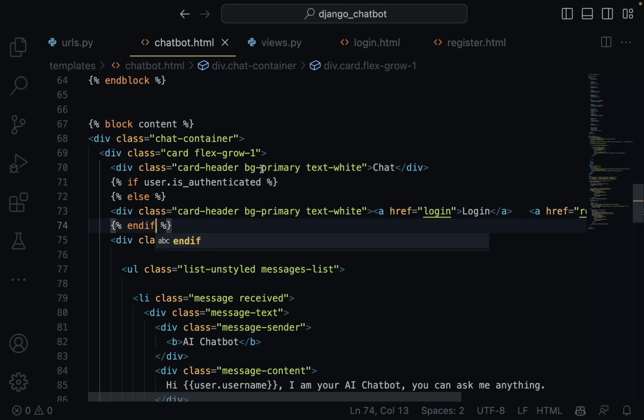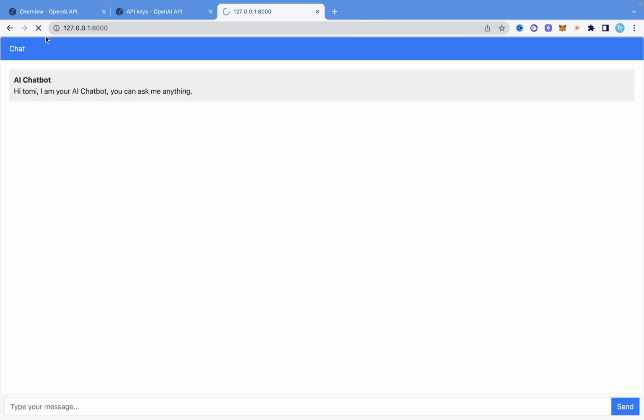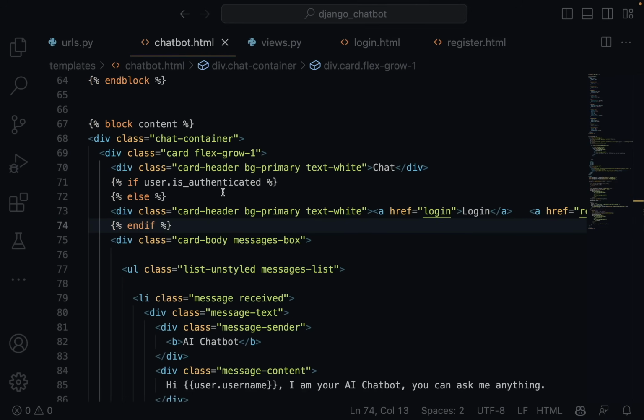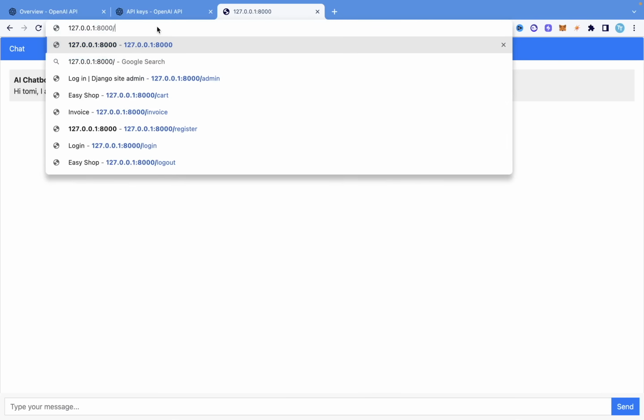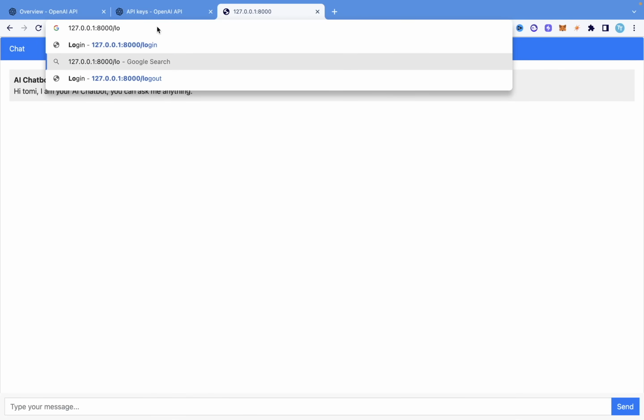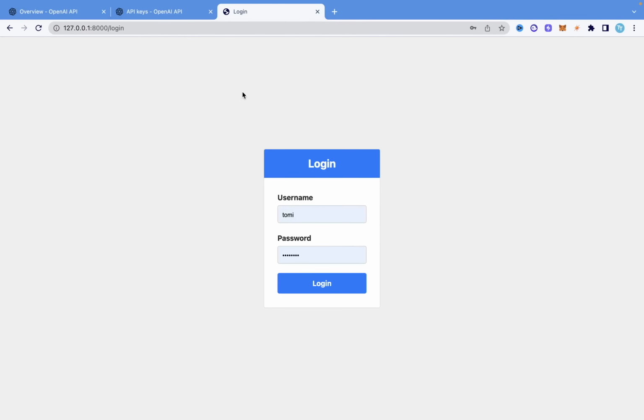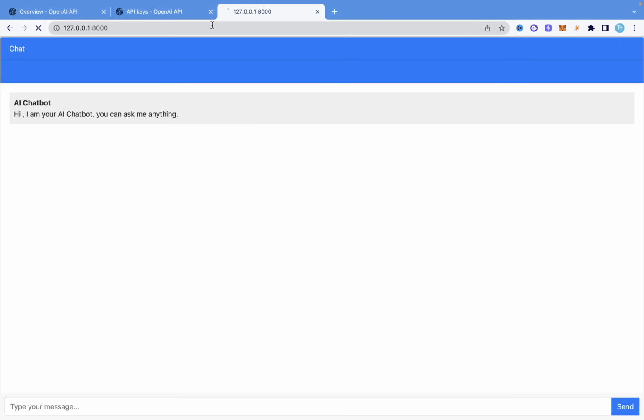So now if the user is logged in, it shouldn't show us anything under. But if we log out, and then let's say we go to the home page, it should show us login and register. As you can see here, it does. We just can't see it because the background is blue and the text is blue.